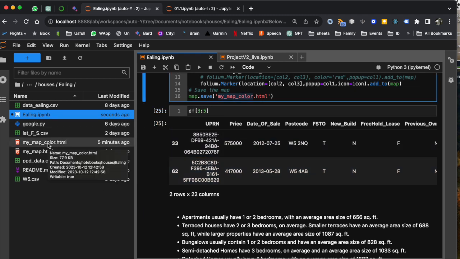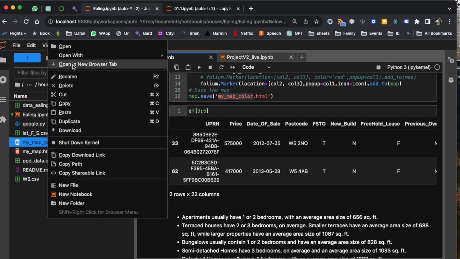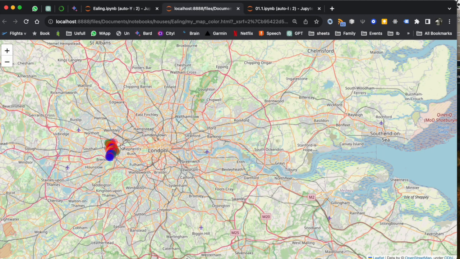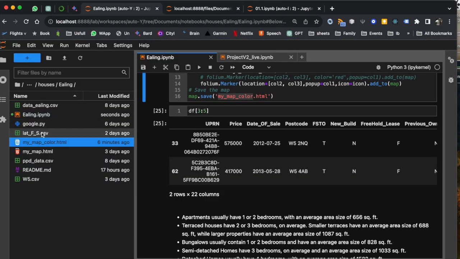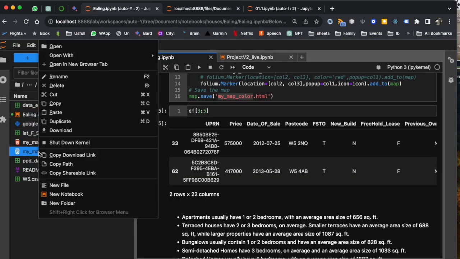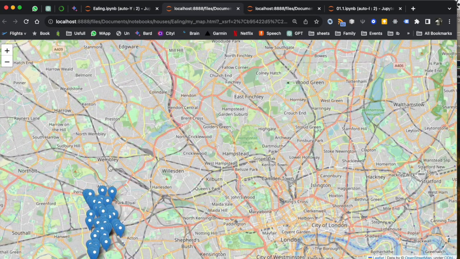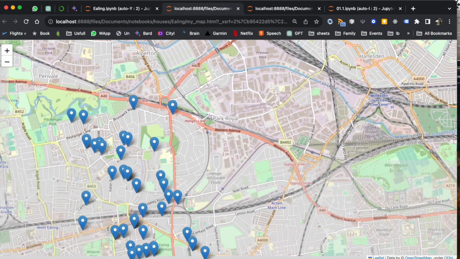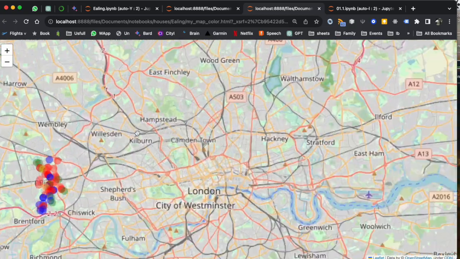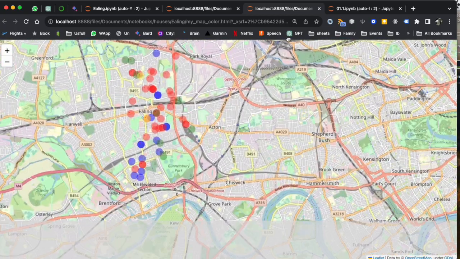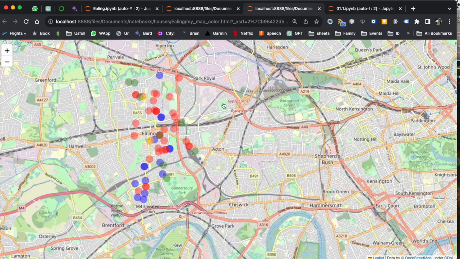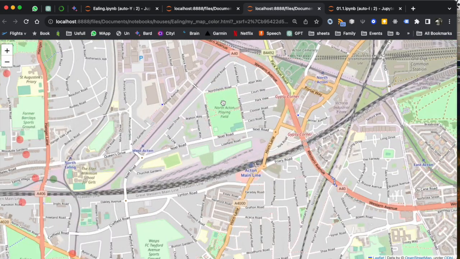If we open up the map, my map color, here it is. Look, it's all coming in different colors. How exciting. I'm sure you're all absolutely thrilled. Let's open up another one. This is the old style, just a standard icon, and when we click on it, it pulls in the postcode. The advantage here is that as we zoom in, you can see it has taken the data apart and put it into different colors.